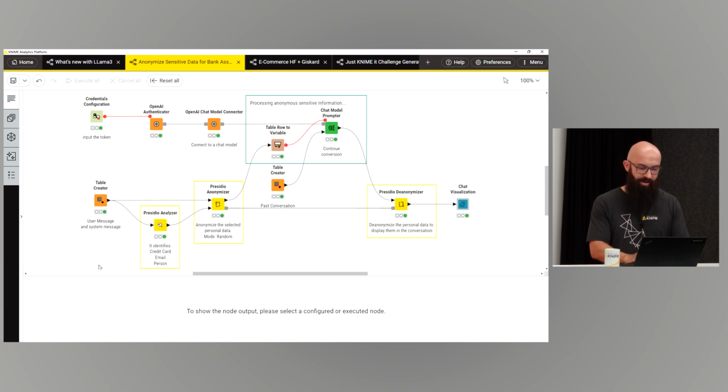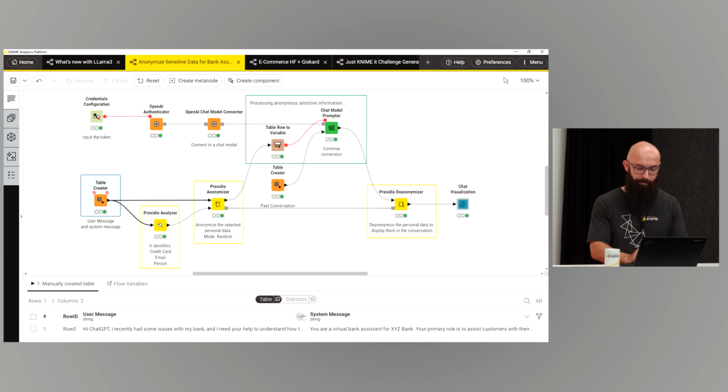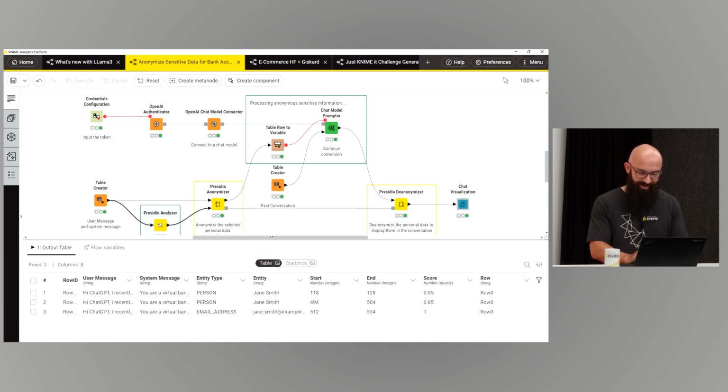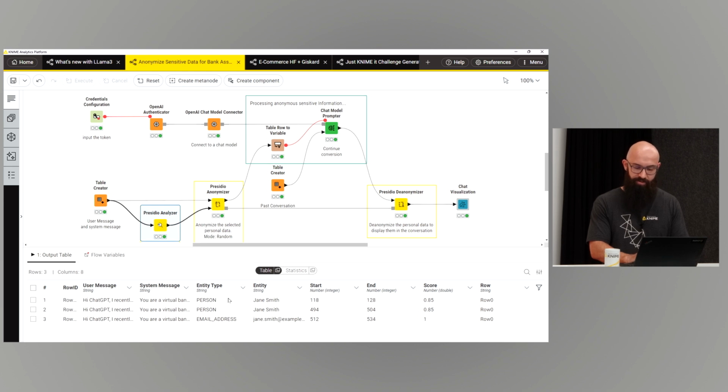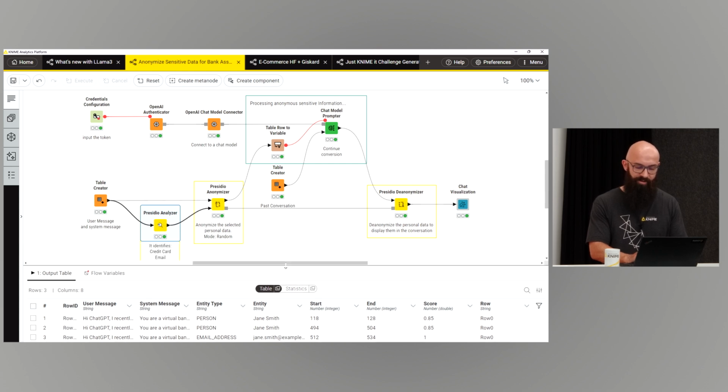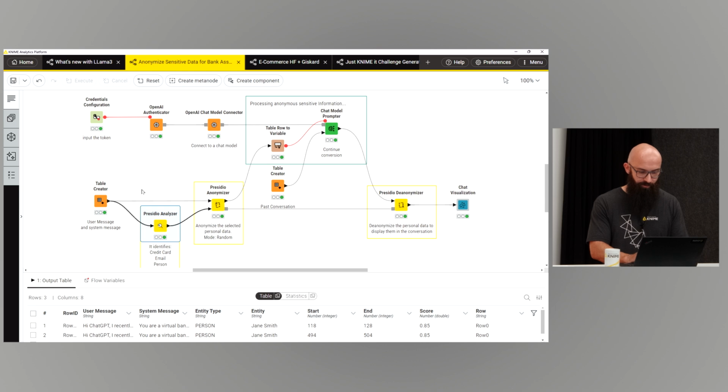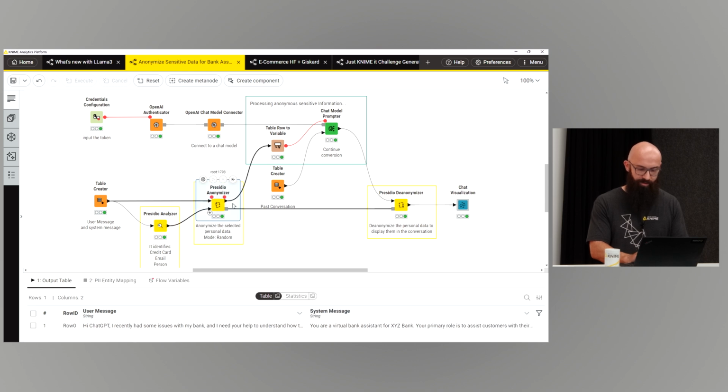So how does this look in a workflow? Here I have some prepared chat messages. And in the Presidio analyzer, I can find, for example, persons or email addresses. And here I have a person called Jane Smith and her email address. And I want to anonymize that information. So when we feed that into the Presidio anonymizer, then suddenly it's no longer saying Jane Smith here, but Richard instead.